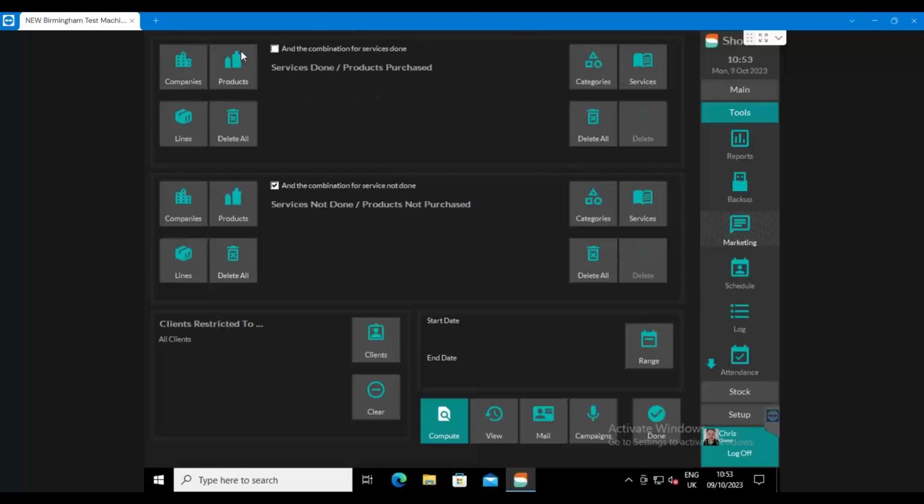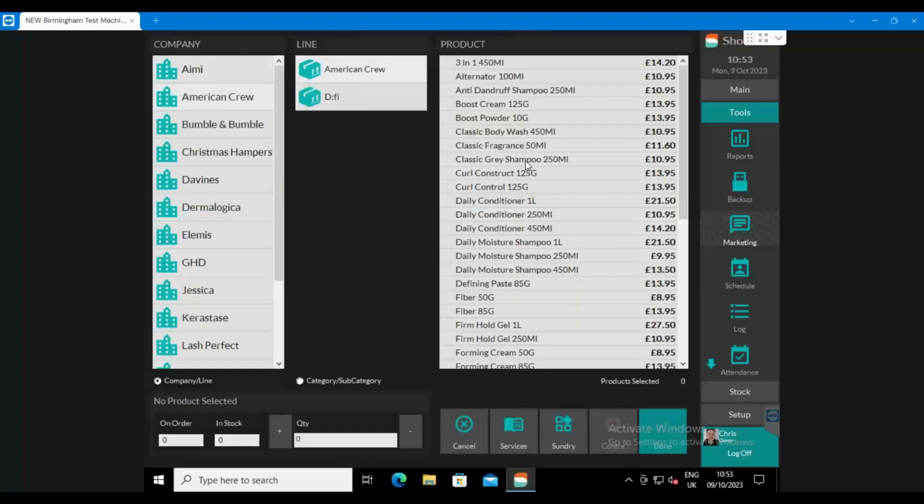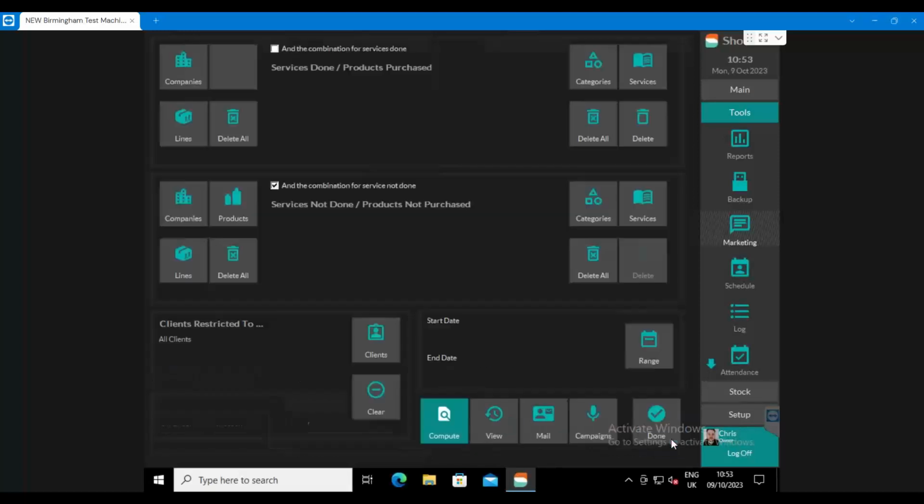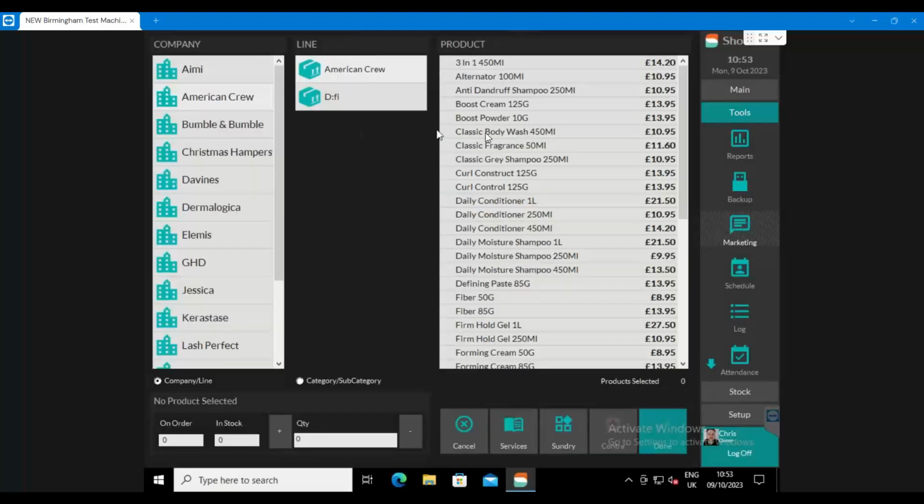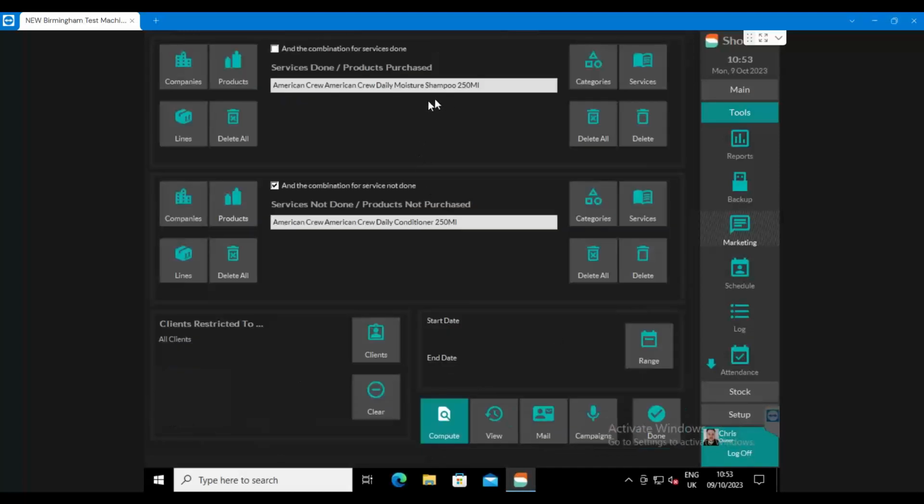So we can do products purchased and say you've always purchased, what have we got here? You've always purchased the Daily Moisture shampoo, but you've never purchased the Daily Moisture conditioner. And therefore it is a way to organically upsell, because we're saying that you've always purchased the Daily Moisture shampoo, but did you also know we stock the Daily Moisture conditioner, which would be a perfect addition to your home care? Now, of course, the more specific you are, you're less likely to get loads of customers because you're being super specific. So always bear that in mind.